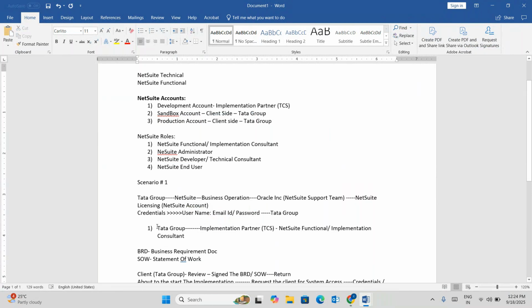In that case, you would work directly at the client, but most of the time you would work at the implementation partner side. What is the role of the NetSuite functional or implementation consultant? You need to understand the client's business process. You need to prepare the BRD document and SOW document. You need to prepare the project plan and mention the milestones we reach each week. You need to conduct status calls with the client and explain what we have developed so far.